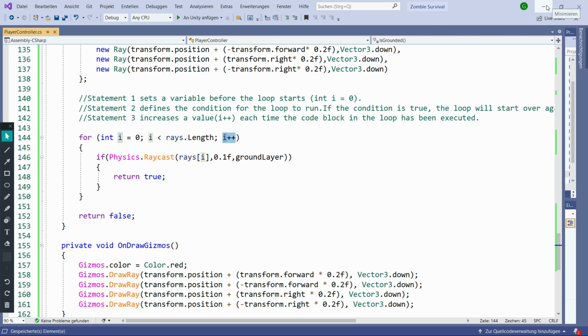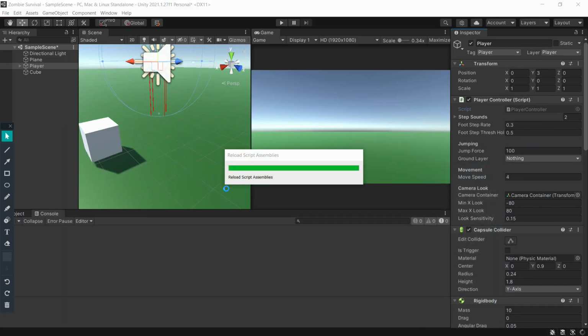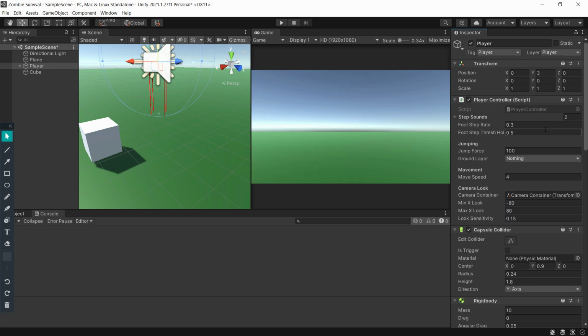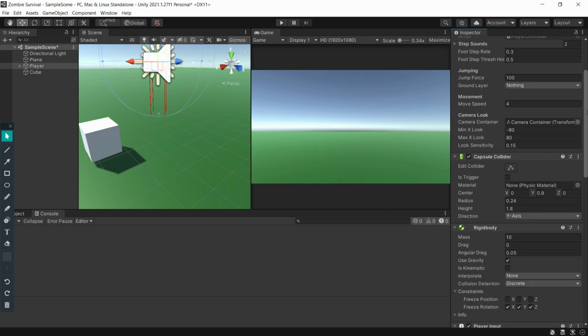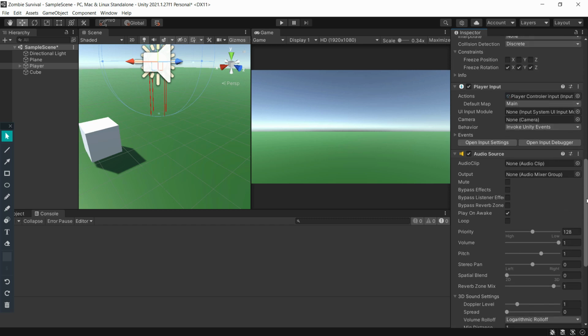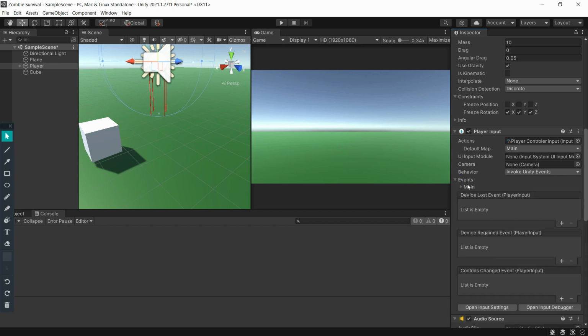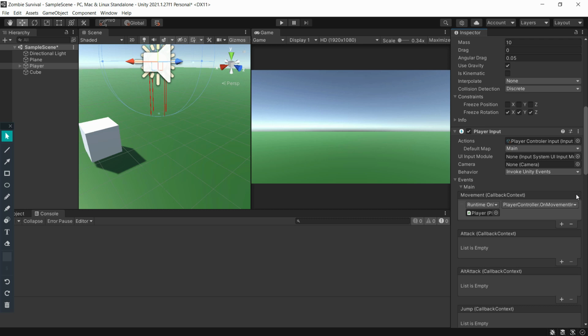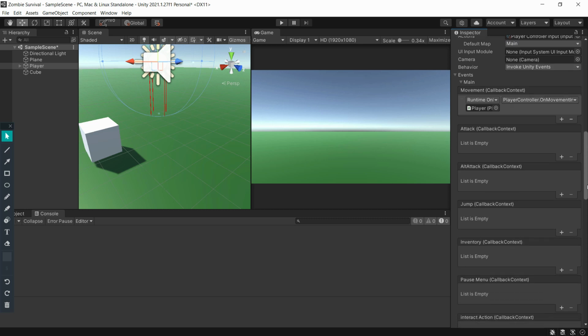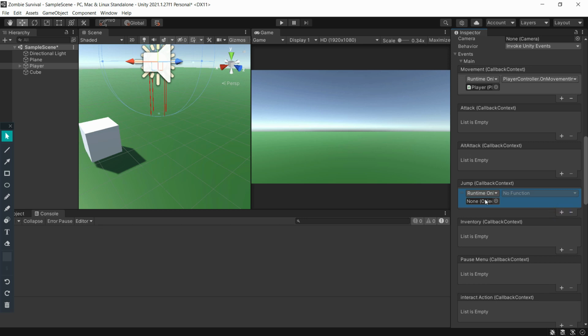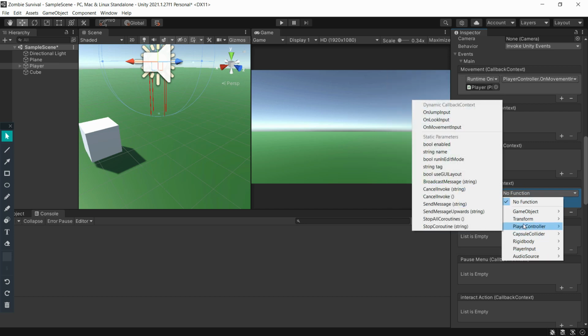Going back to the game. After it compiled, we are going to our menu, to our player input, to main, and then we are going to jump. Here we have a jump. I'm going to click on it, and then I want to bring my player inside, player controller, on jump input. I'm going to use that function.